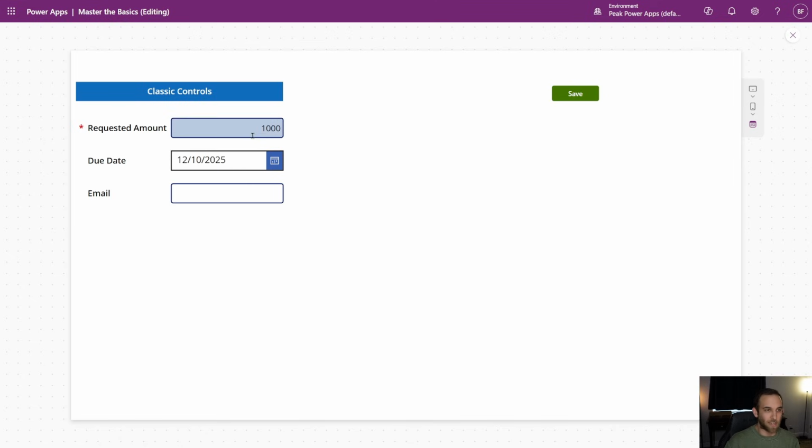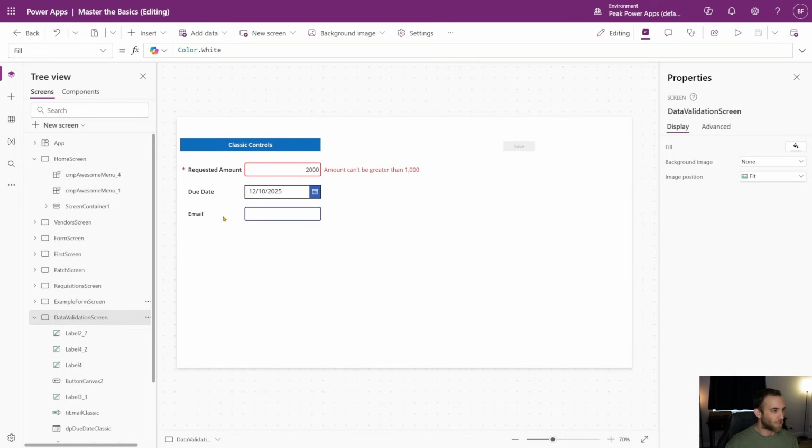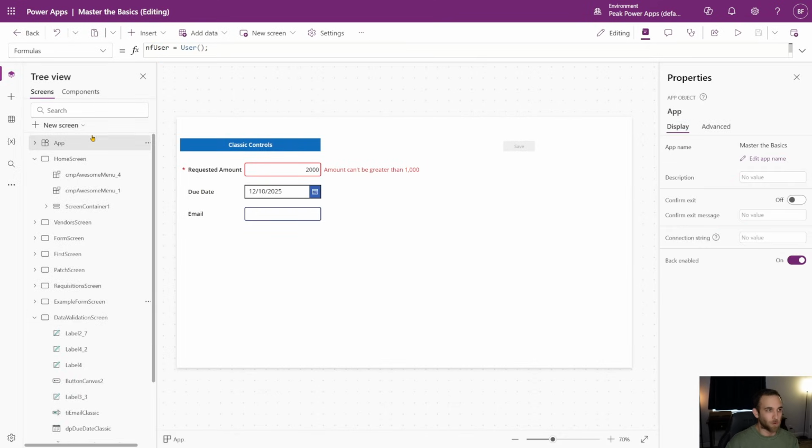It's really complicated. But one thing I want to show here is if I do a higher number, if I do 2000, it says amount can't be greater than 1000. So that's a little rule that I have with my data validation here. And then you can see that the save button now goes away. So let me hit X, and let's first cover how our named formulas are working.